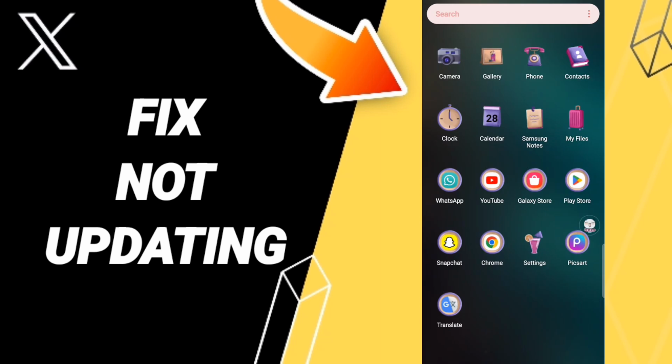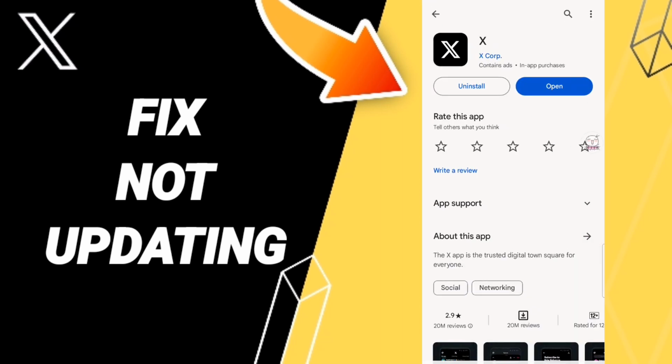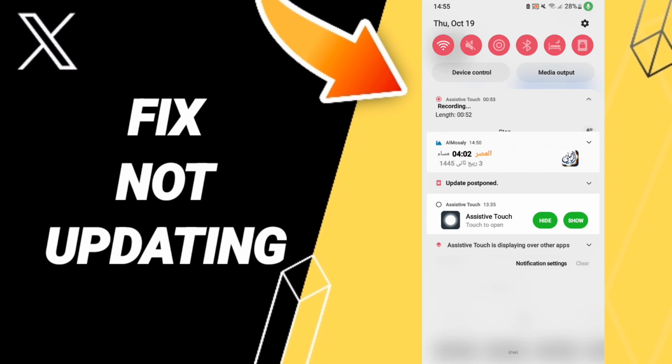And in the end you can go to Play Store. If you find your updates, you can click to update your app in this blue sign, or you can go to uninstall your app to uninstall it and install it again.